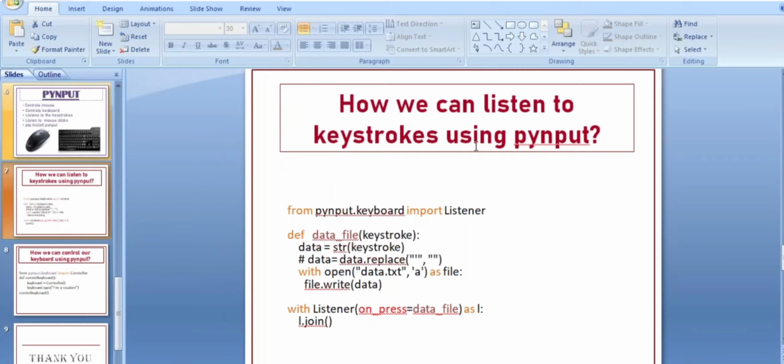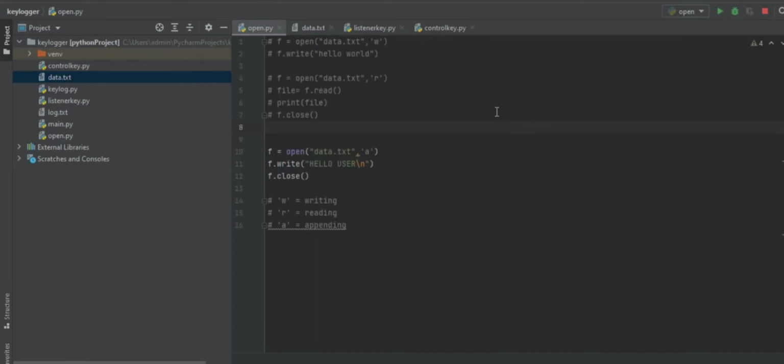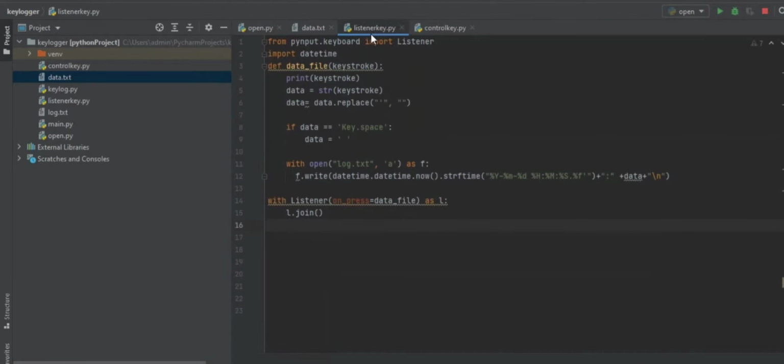Now let us see how we can listen to our keystrokes. But before that, let us know what listeners are. So a Python file will be running in the background and kind of listening to any key that is pressed on the keyboard. And once that key is pressed, it will send that key to the function that is responsible for writing to our text file. So this function will basically take that key and store it in the data.txt file or whatever. Now here I've created a log.txt file, so it will save that keystroke in this file.